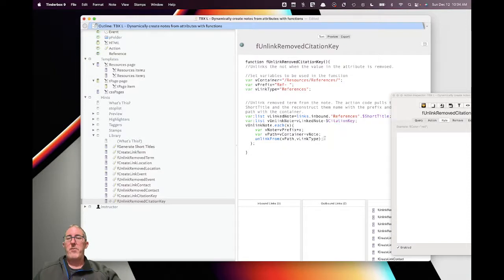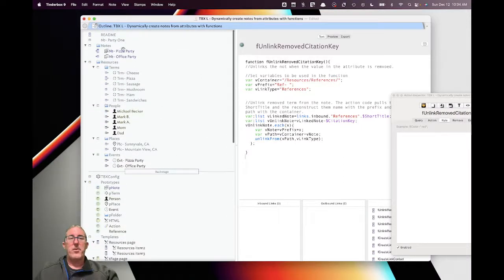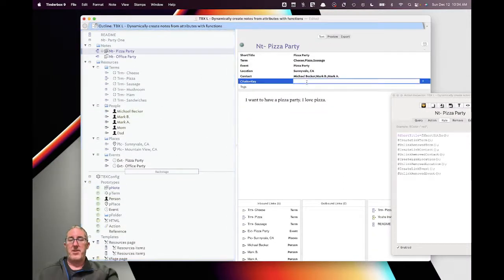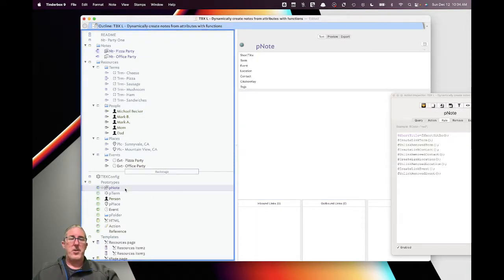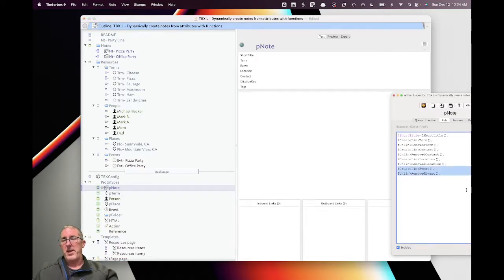Okay, so now we've created a new link and unlink action that just uses references. Now watch what happens here. Let's say we're going to make this reference for this party to Becker 2021, and nothing's going to happen. Well, why did nothing happen? Nothing happened because we didn't actually include in the action code of the prototype the call for the function. So I'm going to copy these, and I'm going to put in the name of the function we just created.